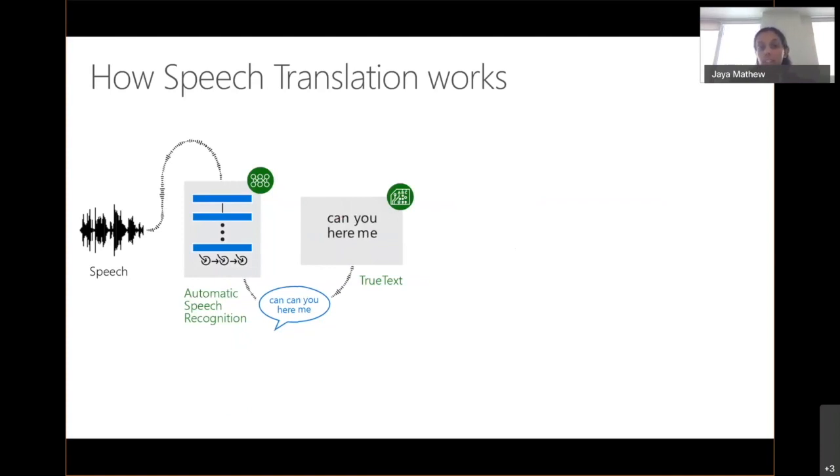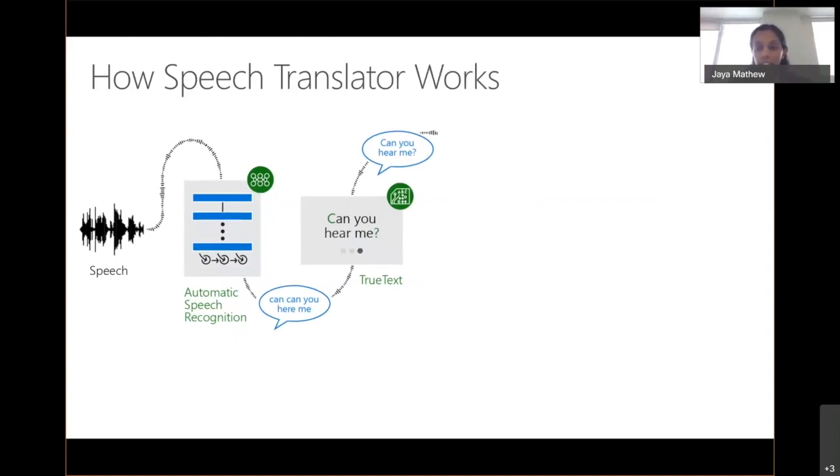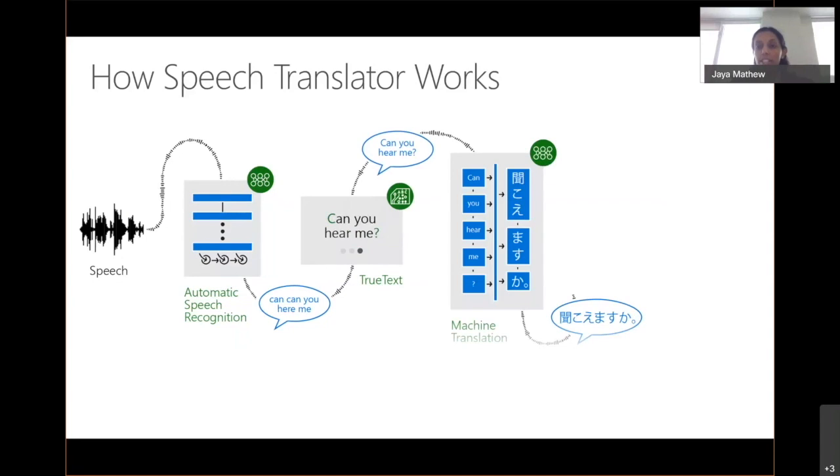Then if you look at the word here, H-E-R-E, in this context, it should ideally not be H-E-R-E. It should be H-E-A-R. So it corrects for that. Then it knows that this is more like a sentence. I'm asking the device a sentence, can you hear me? Or on the phone, I'm talking to someone saying, can you hear me? So then it capitalizes and puts the question mark. So once that is done, essentially it gets into the machine translation, and this is, I believe, English to Japanese.